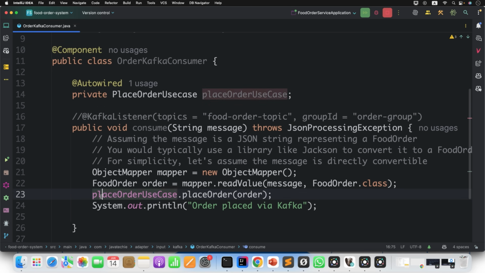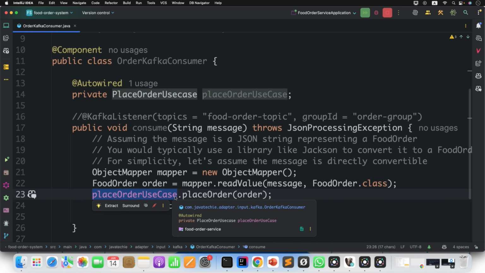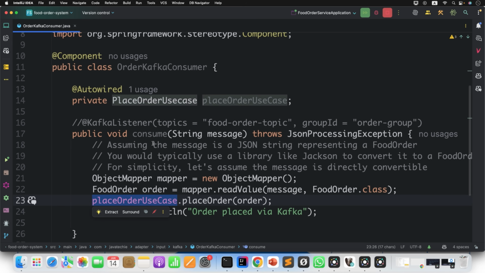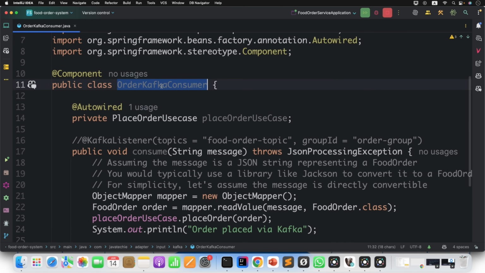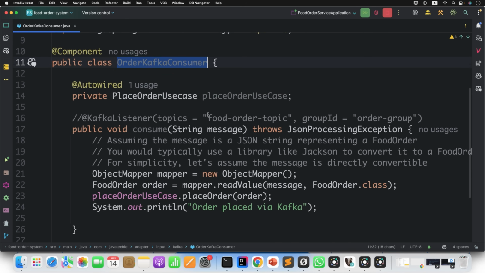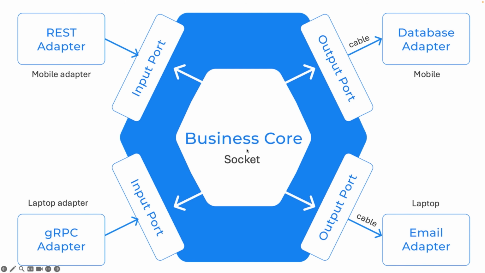Then I can reuse the same code, right? The place order use case, which is nothing but my port. The same port will connect to my core logic. Core logic will connect to the output port and then the output adapter. The only change is you need to onboard a new adapter. That is the simple thing you need to do. You don't need to make changes in different places. Only the input adapter was changed.